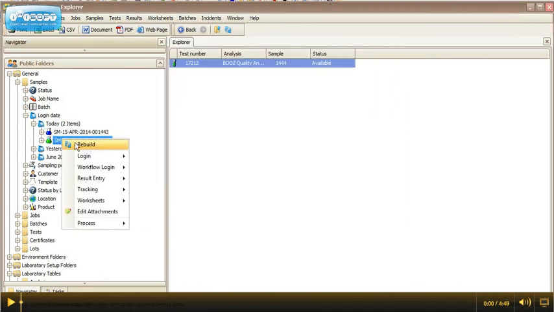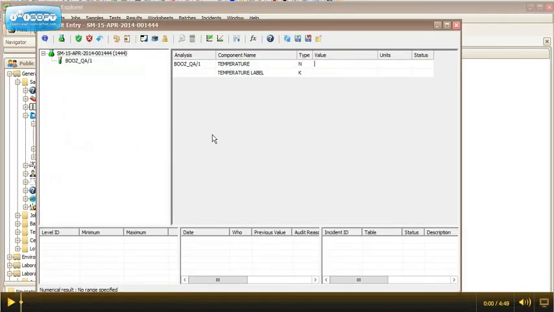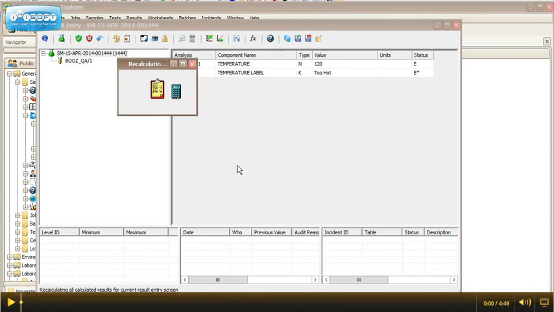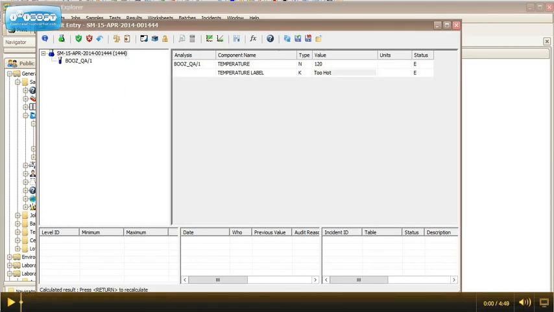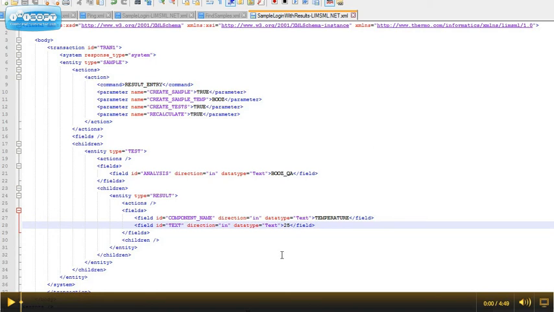You can see it's here. Click in login or results entry by sample. Go ahead and put in here like 120, then click the calculate field, and you can see it says too hot. It called the DLL, and so we know everything is working. Test worked. Let's pop back over to the automation.